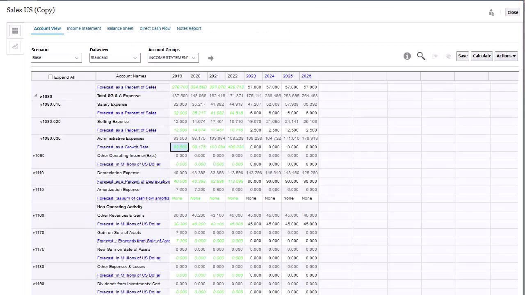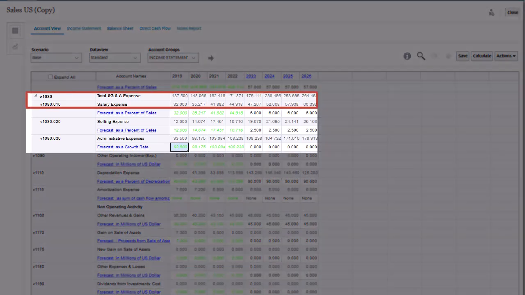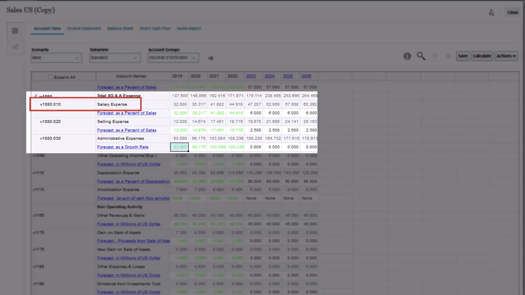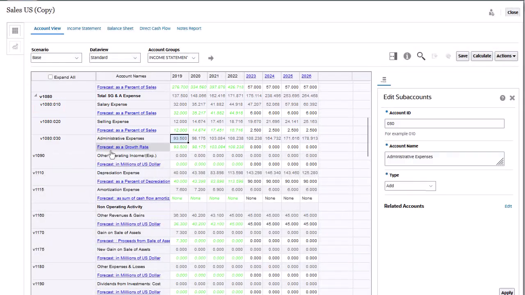Let's take a look at a subaccount. The salary expense account is a subaccount of SG&A. Its account number includes the main account, 1080, and the subaccount 10. If we review the subaccount information, we see the subaccount is displayed in the account ID, and the name of the account is displayed in account name.